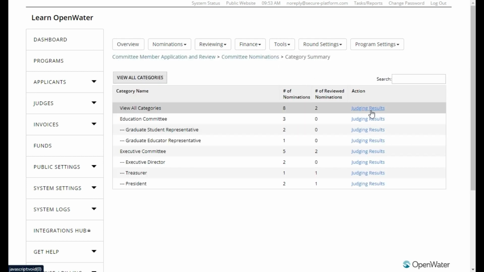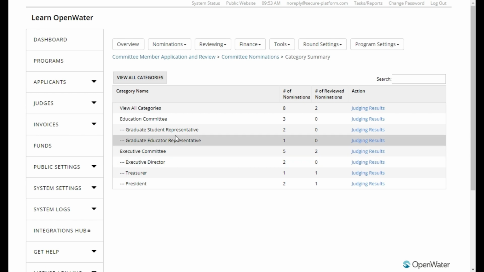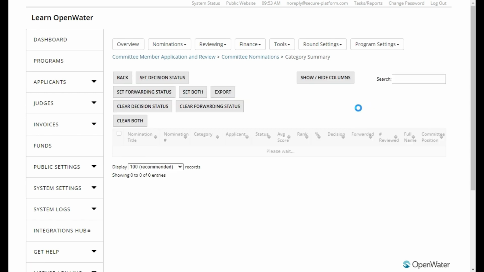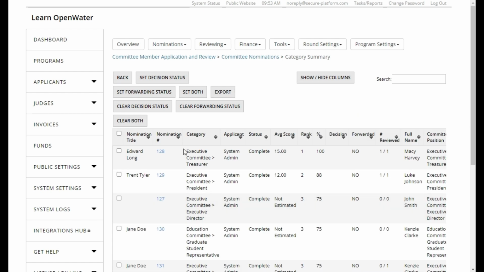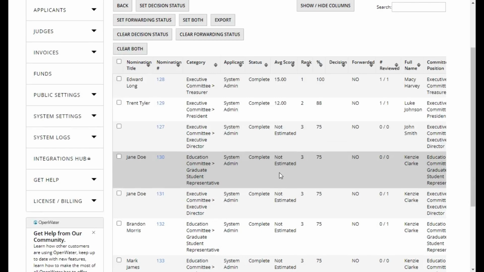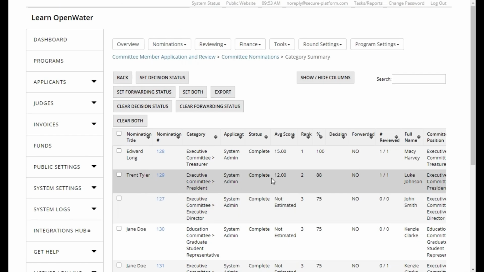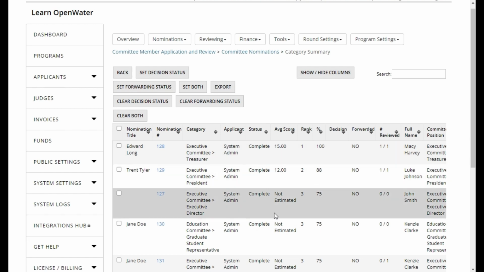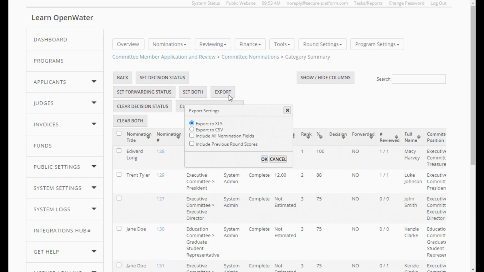And we can view all judging results if we would like, or you can look at each committee position, but let's take a look at everything. So here we go. Now we get a quick little view of all the different information involved with the evaluation. So we have our score, the rank, the percentile, if it's been forwarded, if it was one of the elected members, all sorts of information here. You can also press export and run an export to get a little bit more detailed information.